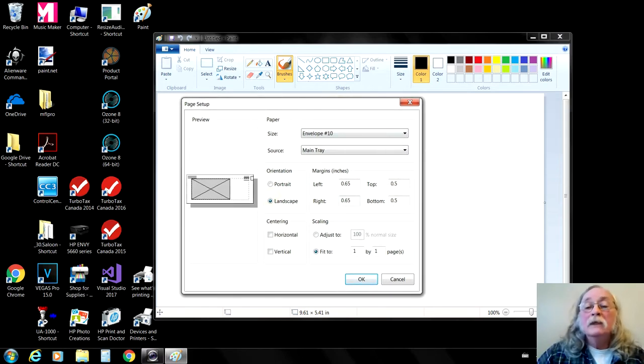Now, the problem is you can't get rid of margins when you're using an envelope in HP. The top and bottom margins are 0.5 and 0.5, which comes to 1 inch. So we've got to subtract that from what we're using. The left and right margins are 0.65 inches, and 2 times 0.65 is 1.3. So we're going to subtract that from 9.5. Okay, so we know what it is now.